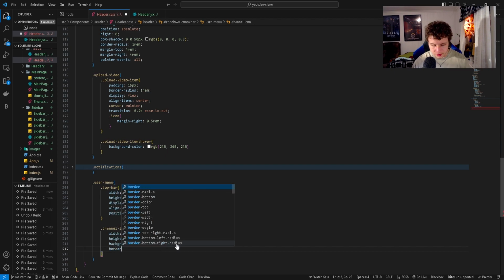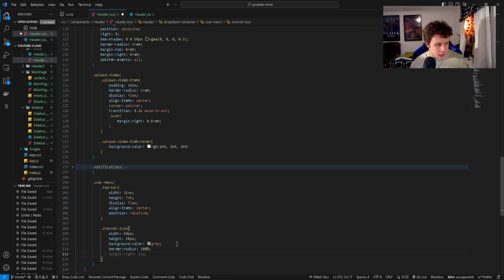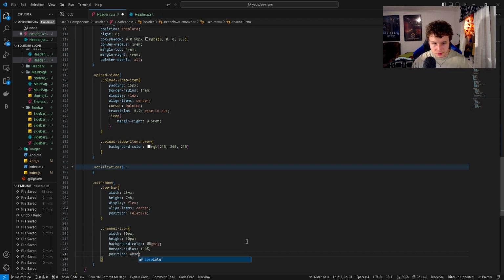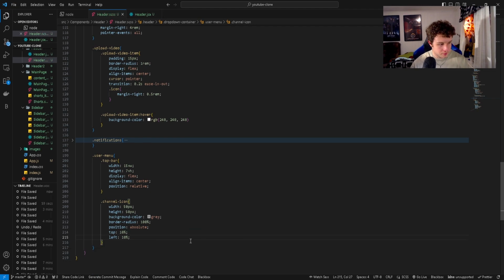And the border radius should be 100%. We also want to have position absolute here. Absolute, and we also want to have top 10% and also left 10%, I think. Yeah, that's very nice. And now we want to create another styling for another div.